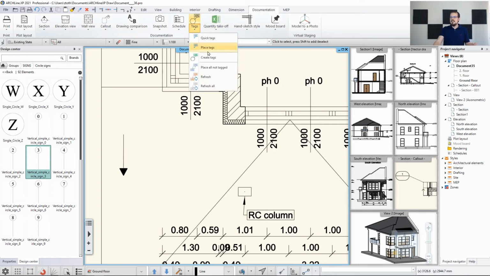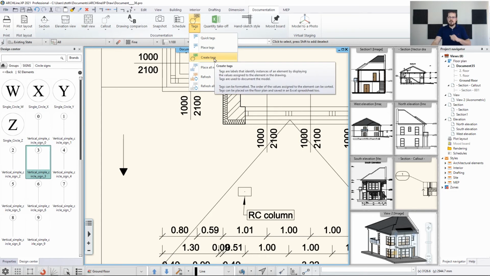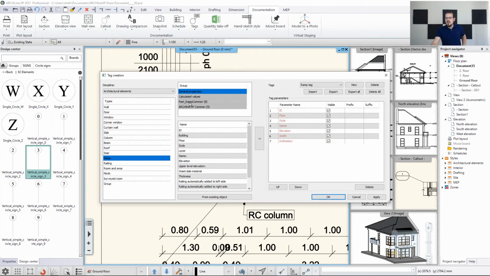Now, before we place the tags, we have to create them. We have to predefine them. So let's click on this menu and see what we have here. First of all, we have a bunch of information. Here you can choose a discipline. At this point, we are interested in architectural elements and not interior or MEP parts. And when you have that, you can decide which type of element you want to create the tag for. In our case, that will be a ramp.